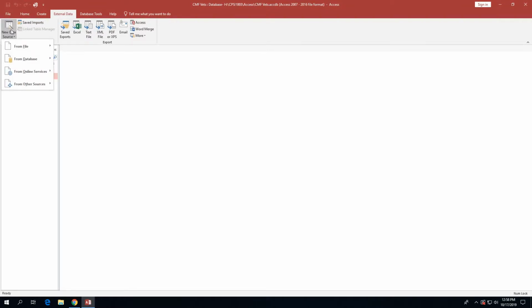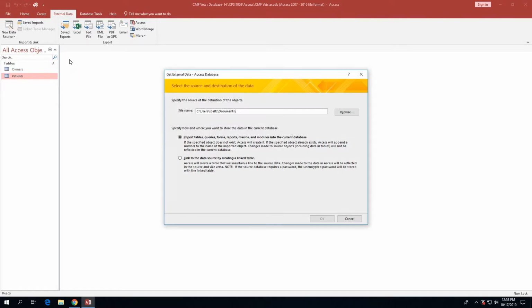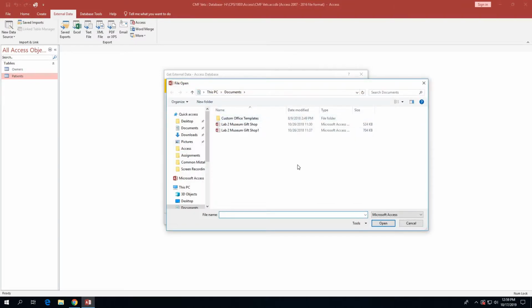And the source for us is a database, so we're going to point to From Database on the menu, and then on the other menu that opens up, you're going to click on Access, because it's an Access database that is going to have all the tables that we need to import into this database. Once you've done that, you'll see a Get External Data Access Database dialog box open, and at the top it's going to have a file name box and a Browse button. You're going to need to click the Browse button to the right of the file name box.